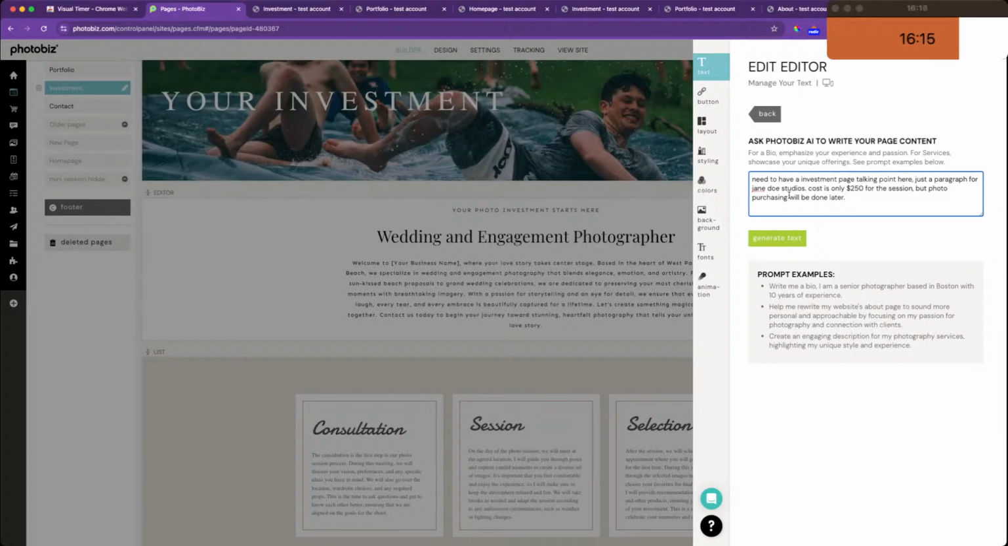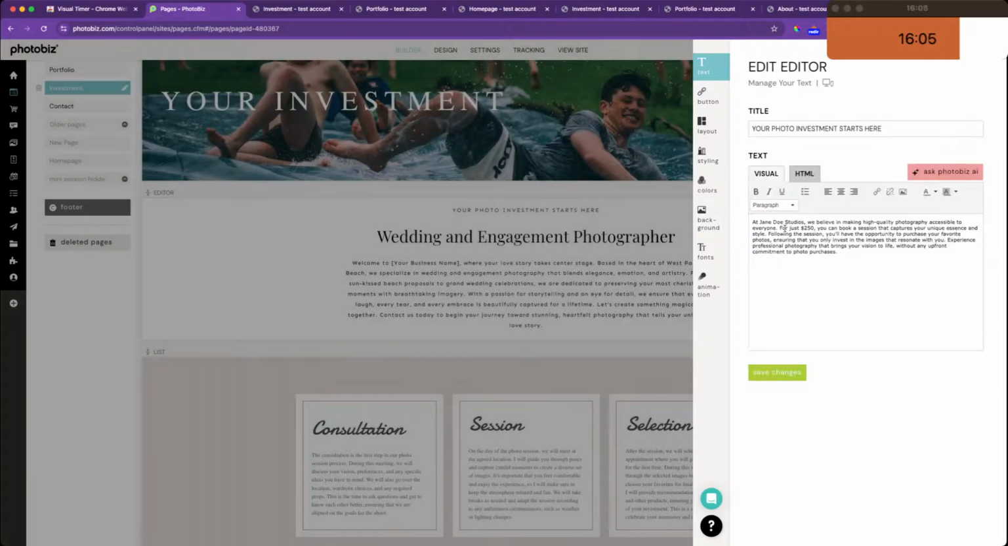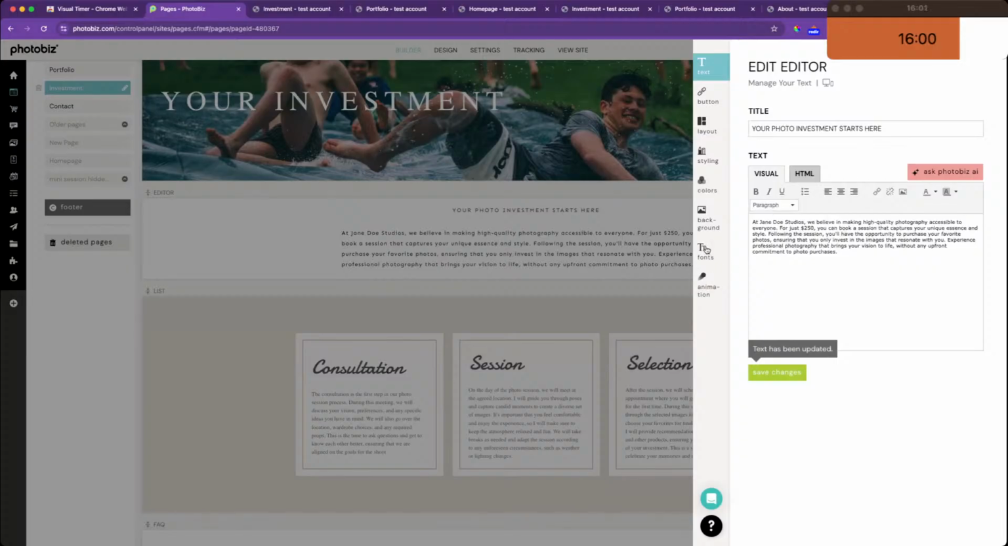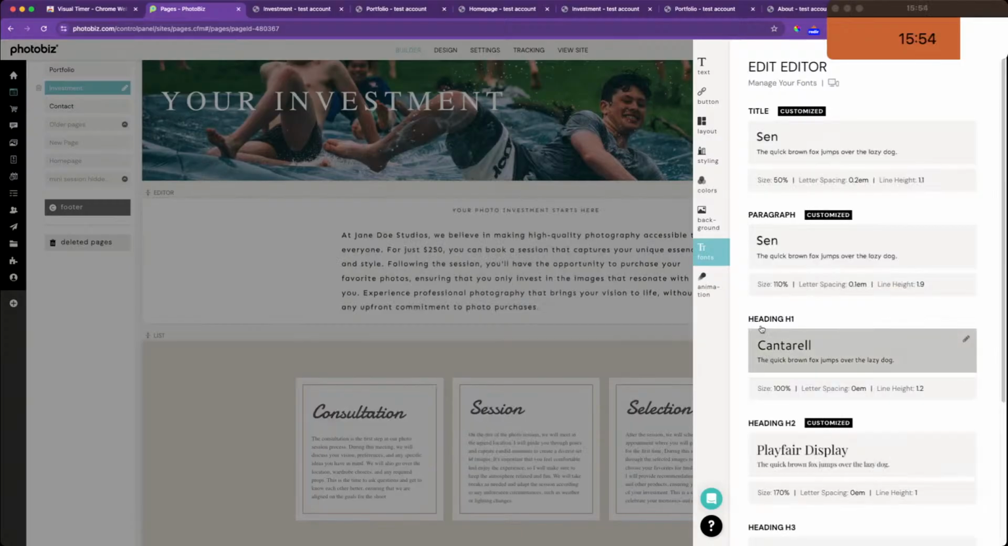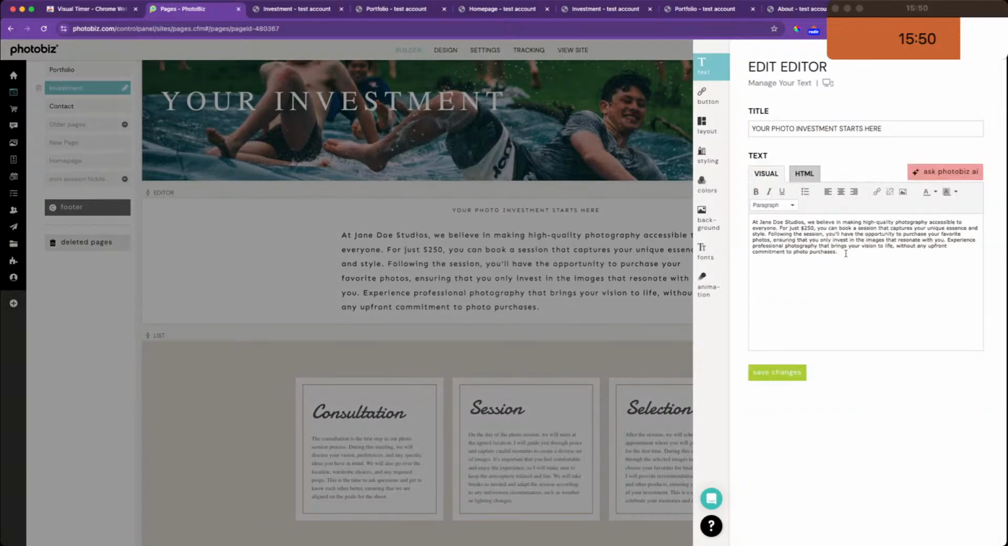Okay, I told it I need to have an investment page talking point here. Just a paragraph for Jane Doe Studios. Cost is only $250 for the session, but photo purchasing will be done later. Perfect, that's all I needed it to say. So now I'm just going to change the size of the paragraph, font, and stuff, and make sure it's doing everything I want it. I'm going to size it up a little bit right here.